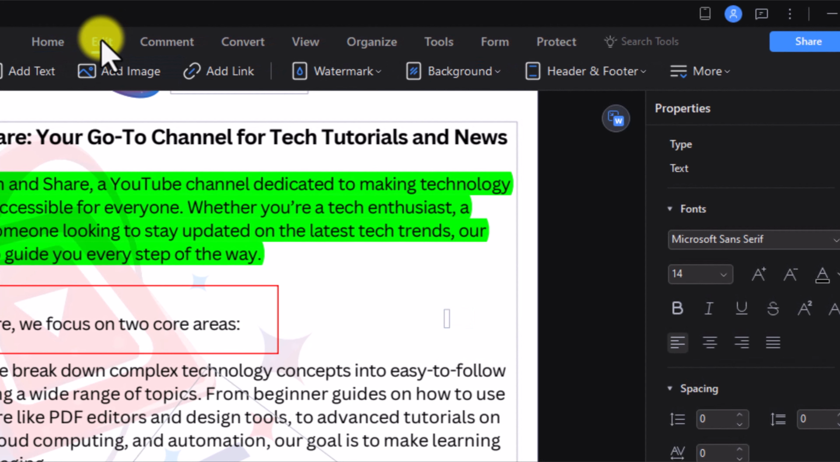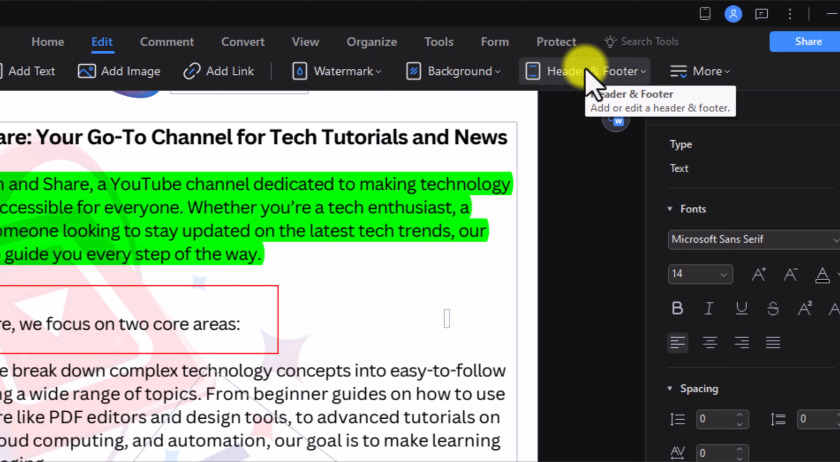When you go to the edit tab, there are also a variety of features. You can add image. We've looked at this. You can add an image. You can add a link. You can add the background, watermark, header, and the footer.